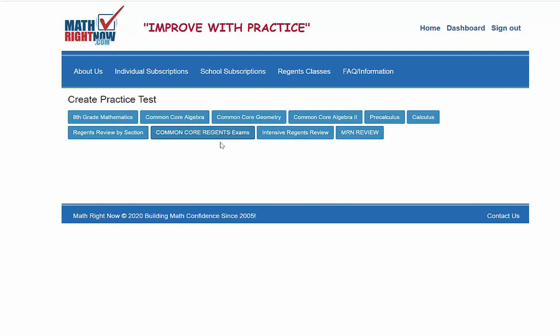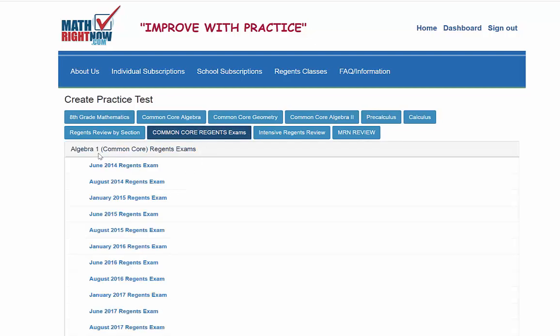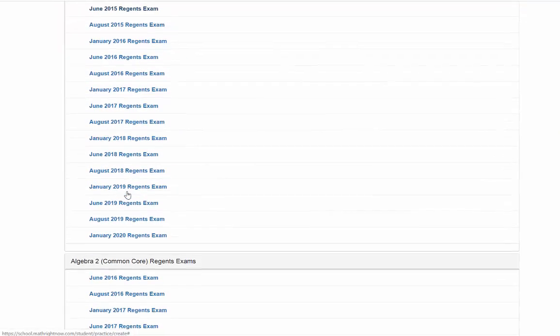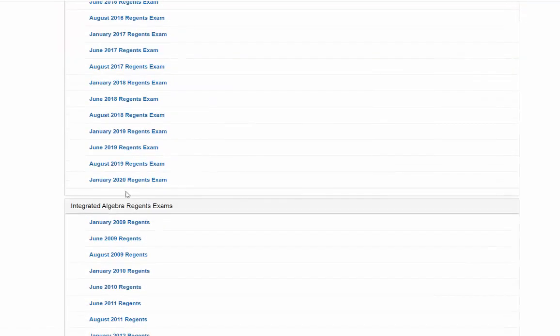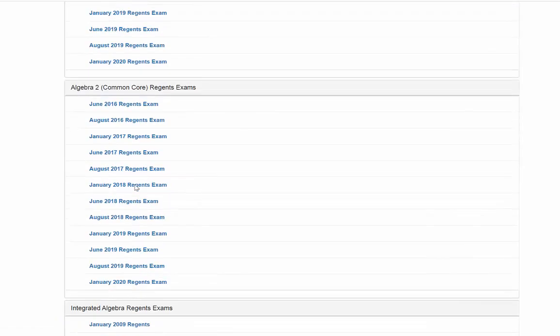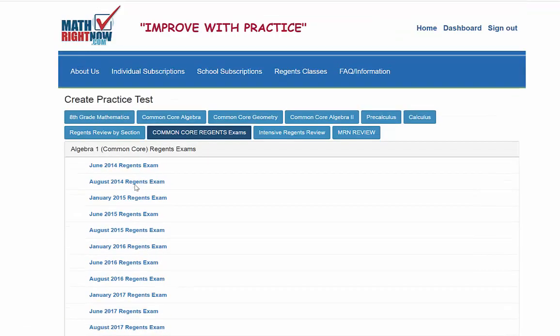You can pick a particular Regents exam. If you went to Common Core Regents exam, here's Algebra 1, all the Regents from Algebra 1. You have all the Regents from Geometry and all the Regents from Algebra 2. And then we have some older Regents here if you want some additional questions, additional practice. So we have all the Regents there.